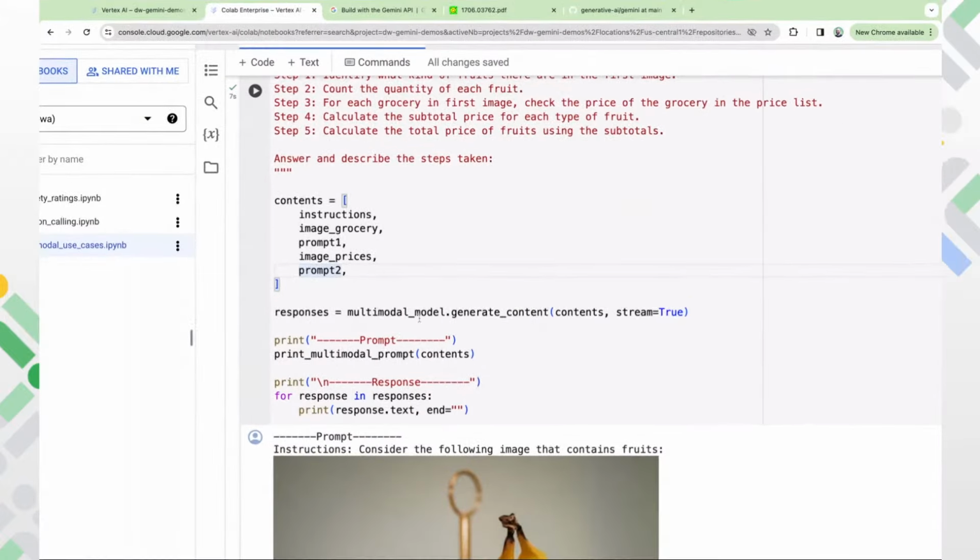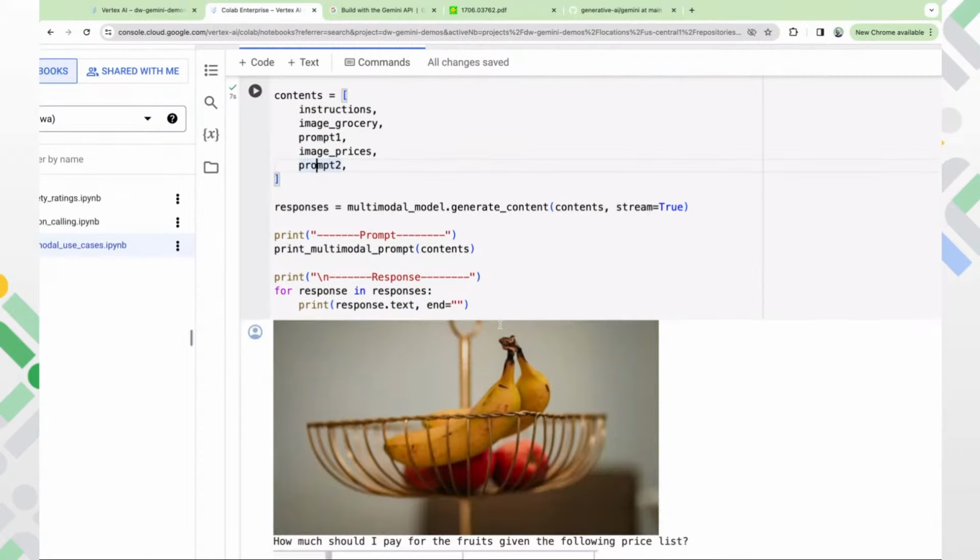And then we run multimodal model.generate content using all of these interleaved contents, right? And then we also have a streaming capability as well. So you can see components of the response as it's going, as opposed to waiting for the entire thing to fully finish the prediction and then get it back to you. So that really helps. So here's what we're actually looking at.